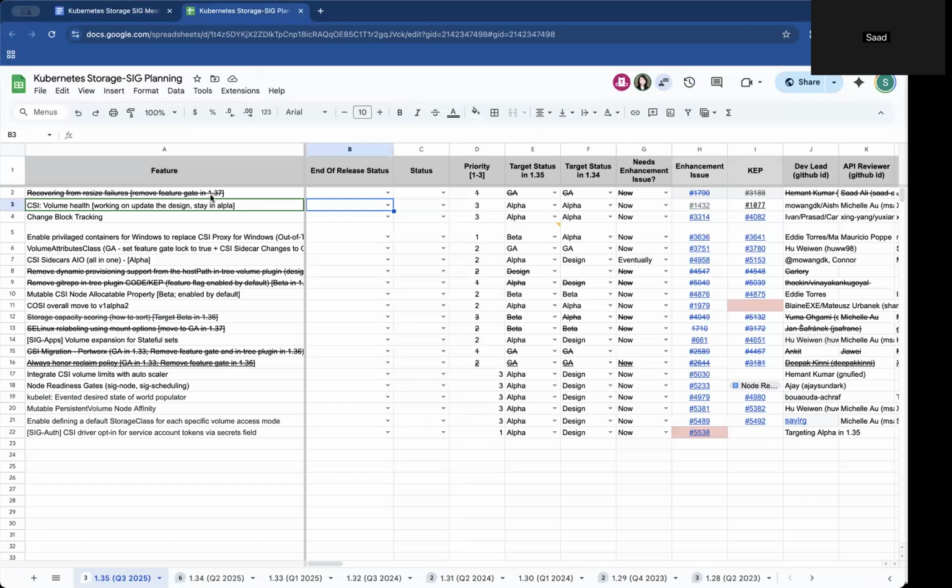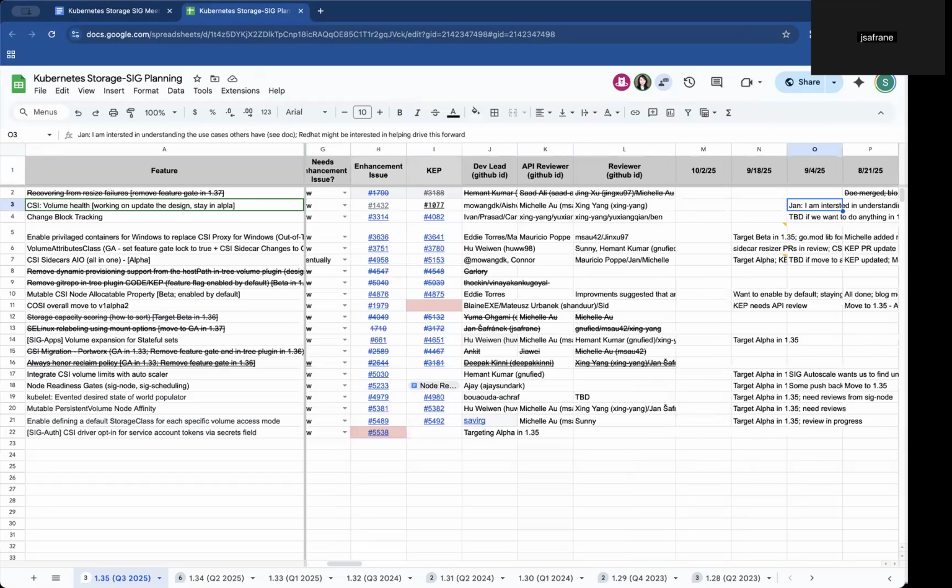So first is recovering from resize failure. We're skipping over this; it's a placeholder for the 137 release. Next is CSI volume health, working on updating the design, staying in alpha this cycle. So Hemant has been working on it mostly. We are updating the document. I hope it's linked somewhere here. If not, I can find it.